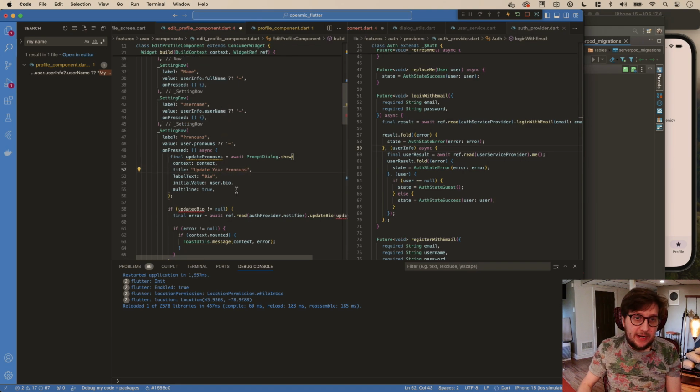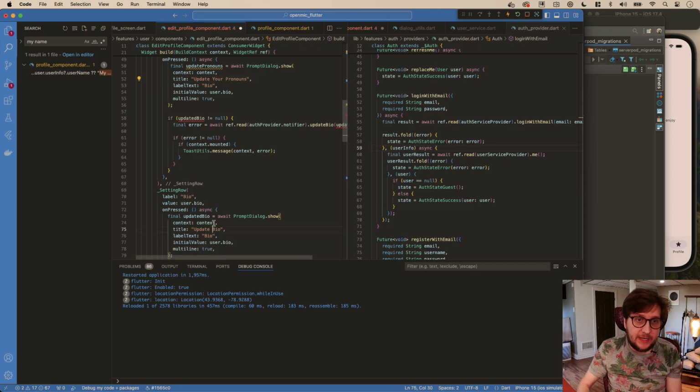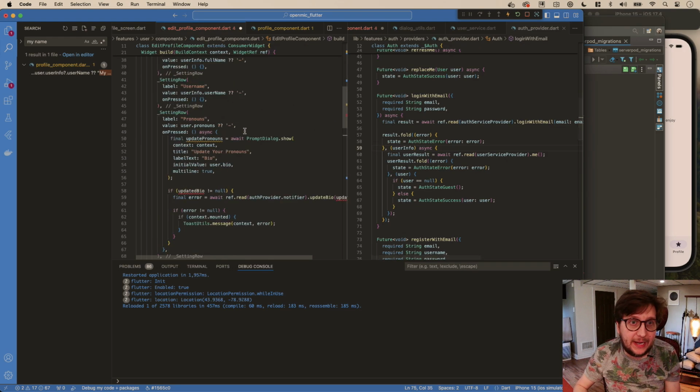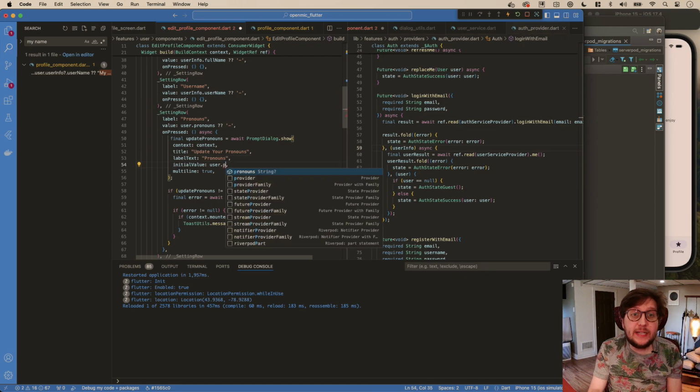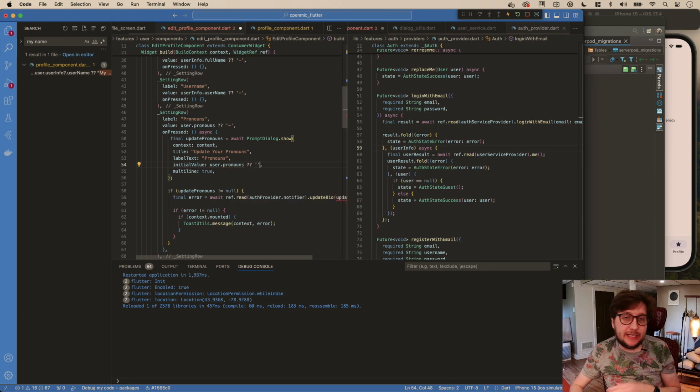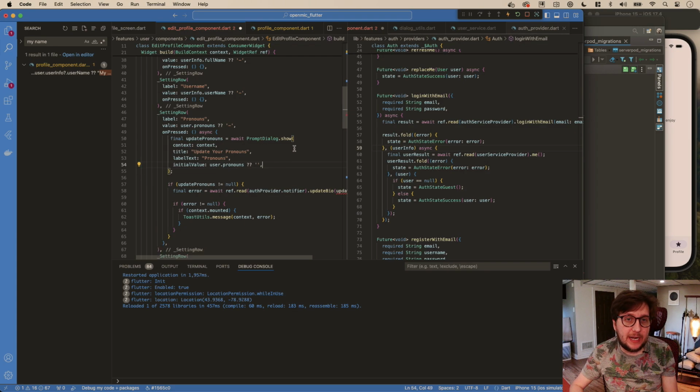We do the same with bio. Update your bio. Okay, and we want this just to say pronouns. And here we will use user.pronouns, otherwise just an empty string. We don't want to put the dash in this case because this is what will be in the text box. And we don't really need this to be multi-line. It should just be a single line.